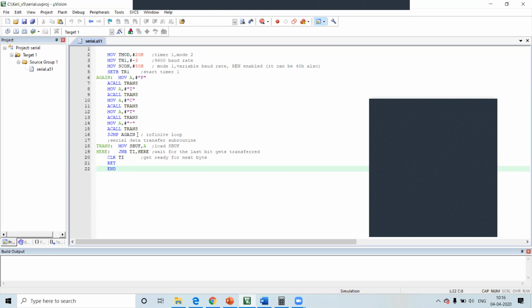Then again sjump, again go to this. Again the next PICT characters are displayed, then star is displayed, again continued. So this will be an infinite loop.